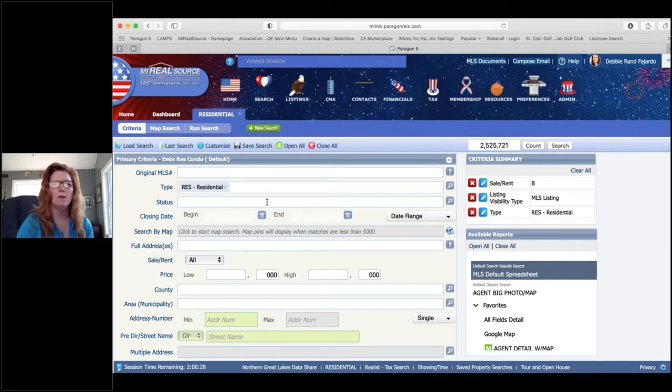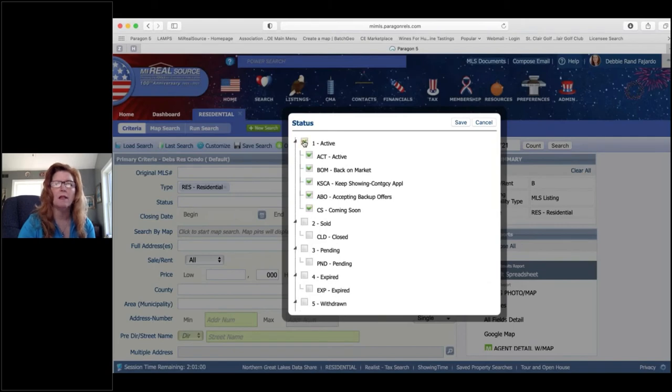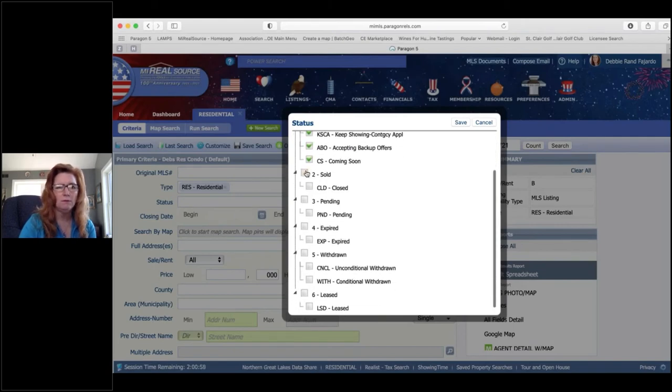So in our status, I'm going to tap the magnifying glass. I'm going to select all of the actives, all of the solds, and the pendings. Now I could pick expireds and withdrawns too, just to give a full analysis of what's going on, but to save a little time today, I'm going to tap save.